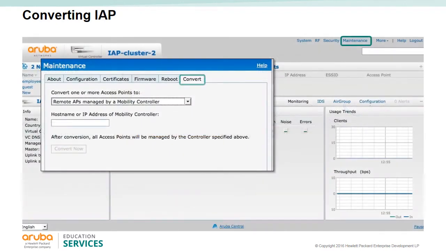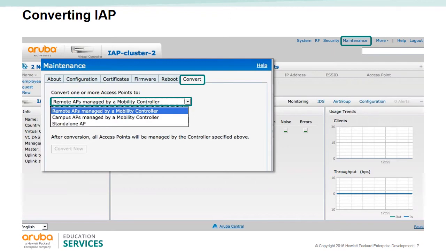The remote AP conversion will convert all IAPs in this cluster to RAPs. The VC sends the remote AP convert command to all the IAPs. All the IAPs will set up a VPN tunnel to the controller specified. You can also convert all the IAPs in this cluster to campus APs going to a controller.